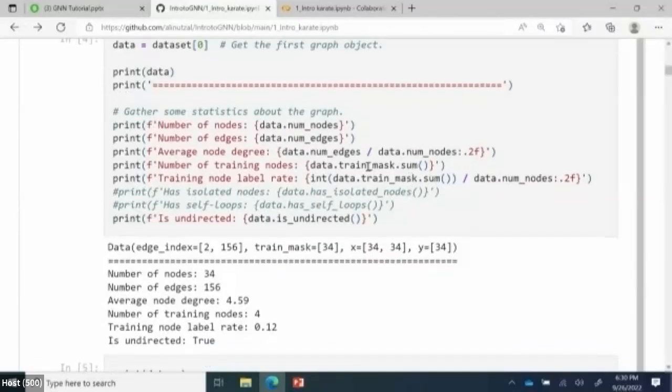Training: here the training mask is for the dataset, where some of the nodes and edges you want to use for training, and some of them are used for testing. So this just gives 0 if that is used for testing, 1 if that is used for training, and that's that.